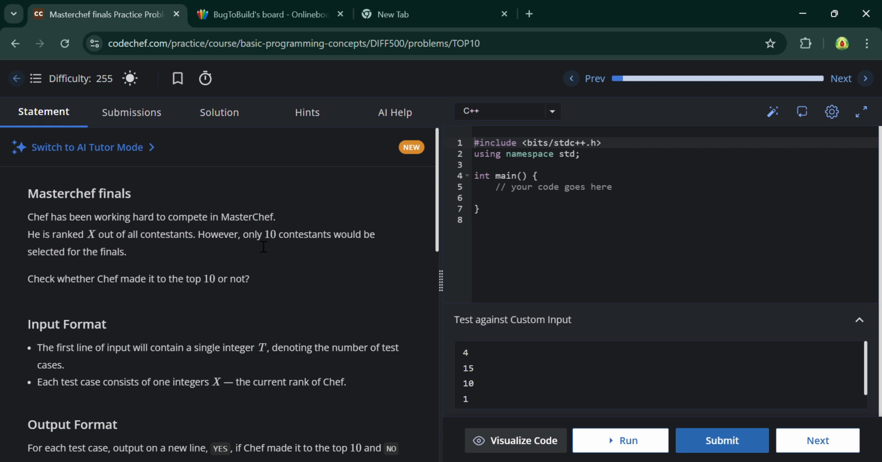Now we have to solve the fifth question, which is MasterChef Finals. So the chef is working hard to complete in MasterChef. He is rank X out of all the contestants. However, only 10 contestants would be selected for the final. Check whether the chef made it in the top 10 or not.